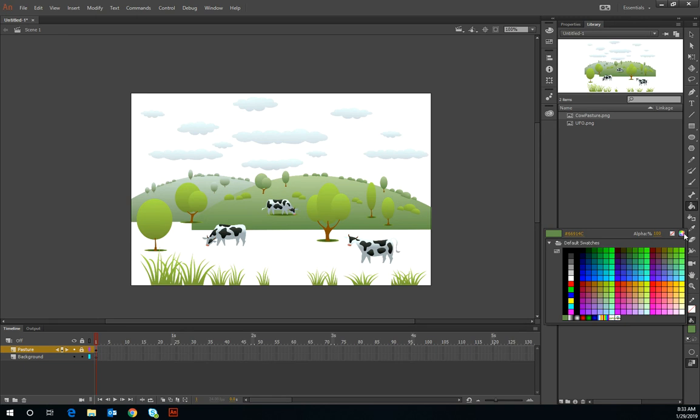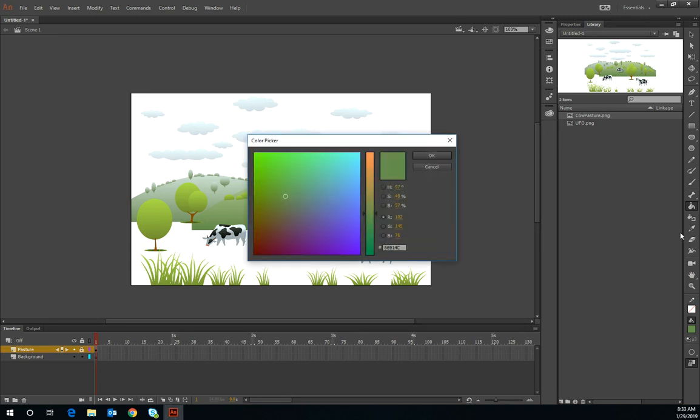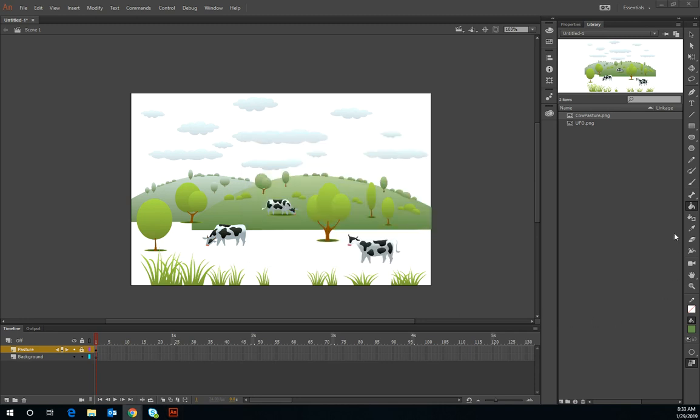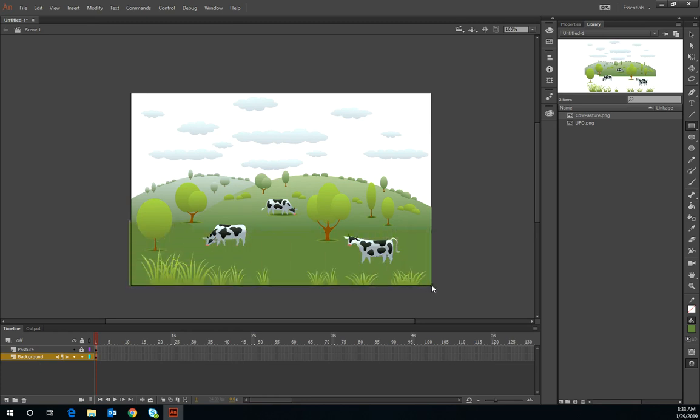I'm going to go right here to my color picker, go a shade darker, and once I have that, go back to my rectangle tool. Make sure I'm on my background layer, then click and drag my little pasture. And there we go, I got my green pasture here.